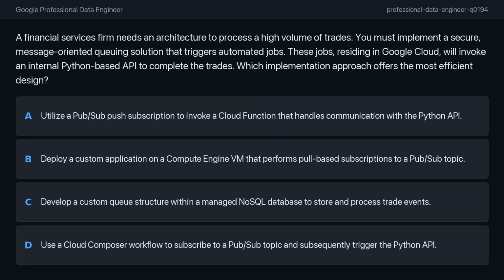Option A. Utilize a Pub/Sub push subscription to invoke a Cloud Function that handles communication with the Python API. Option B. Deploy a custom application on a Compute Engine VM that performs pull-based subscriptions to a Pub/Sub topic.